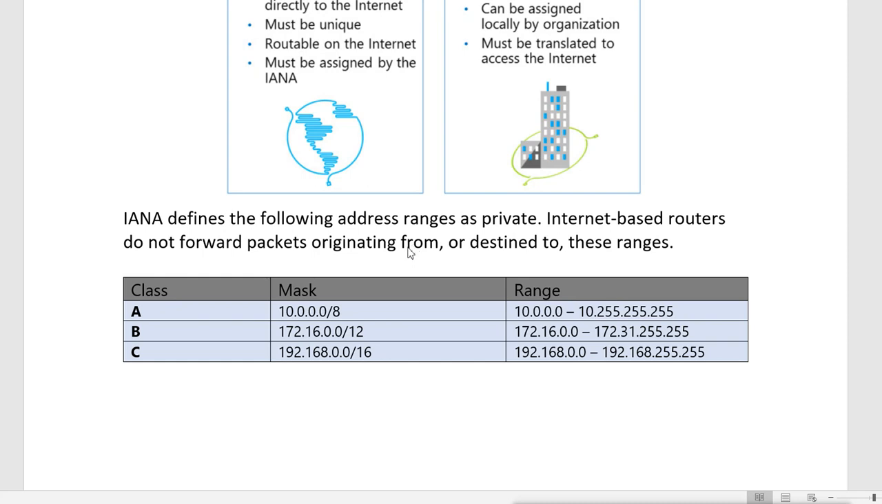Now within those classes A, B and C, IANA has left these private IP address ranges. So for class A, the range of 10.0.0.0 is actually the private range. Now what does this /8 mean? It is defining the subnet mask. Subnet mask means how many bits are enabled. Because it is class A and /8 means 8 bits are on, that means the first 8 bits are on, that is the network part.